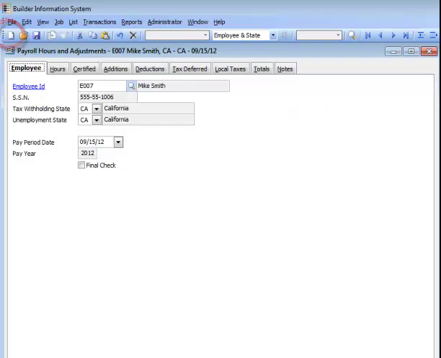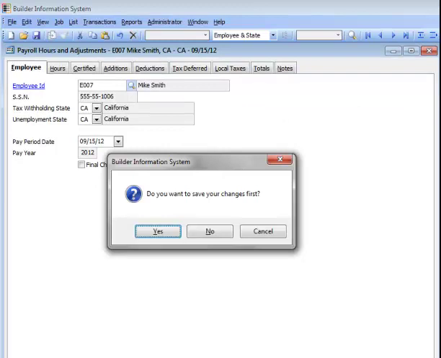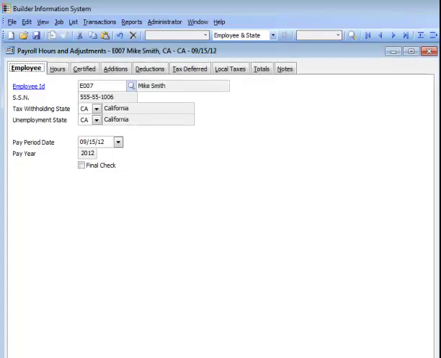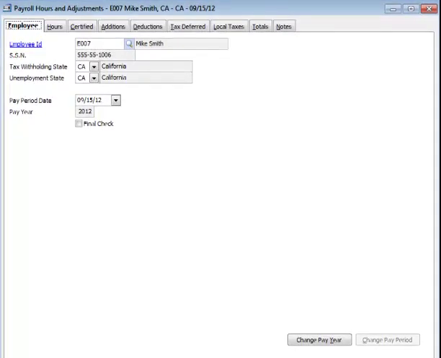Clicking the New icon or using the Control-N key command will initiate a new payroll entry. Prior to printing and posting the payroll check run, the payroll entries may be accessed and modified at any time as necessary. As mentioned earlier, the Change Pay Year and Change Pay Period buttons in the lower right of the Employee tab are available if required.